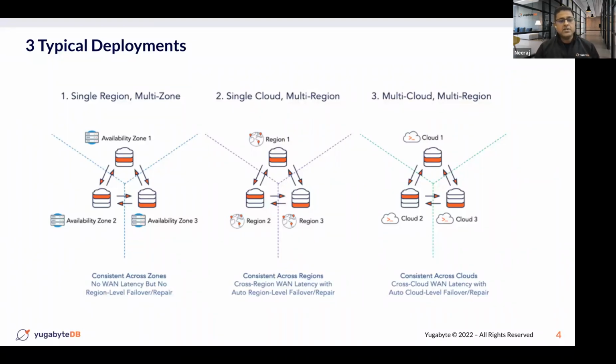YugabyteDB is a distributed SQL database. We have multiple servers which constitute the database, and users prefer to have servers in different availability zones, or in a single cloud but multiple regions, so that if some region goes down, the cluster is still operational. Some users might want fault tolerance for the cloud as well, so they may configure the cluster across clouds. We'll take the second one for the illustration of the feature.